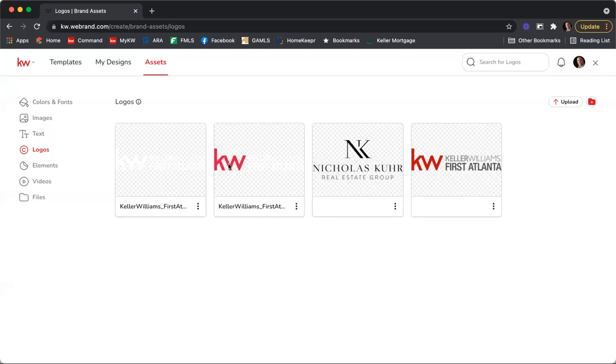But the reason you want to have the different color options here is because on some, let's say if I have a picture of a listing that's dark, this white logo may pop better than this gray version here. So that way I have options that I can quickly choose and edit really quickly.